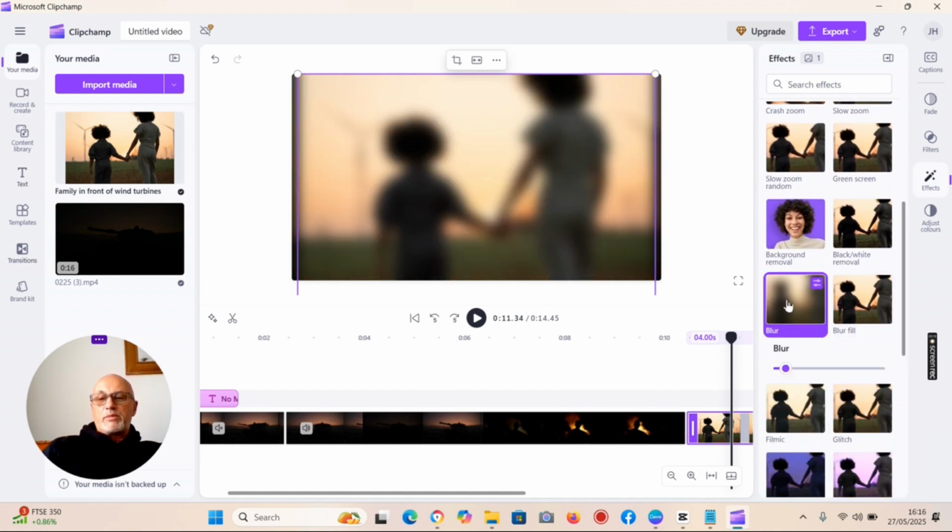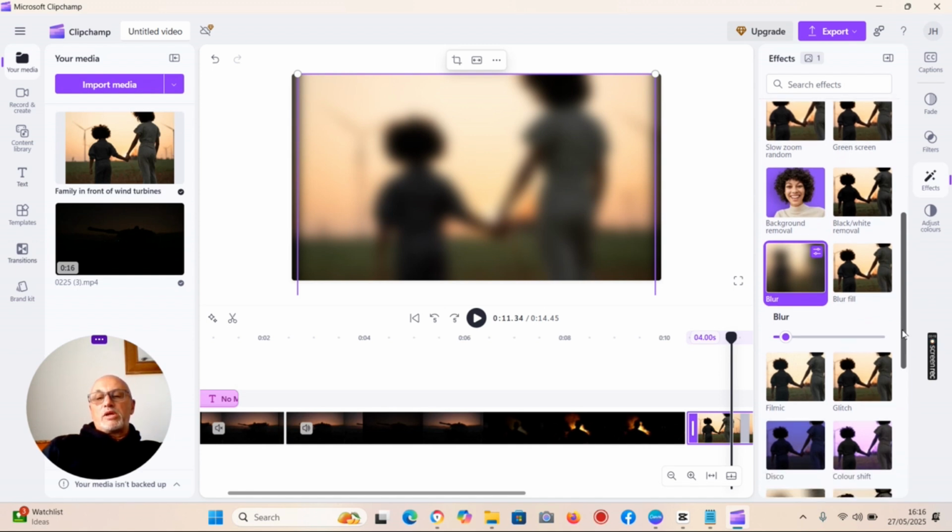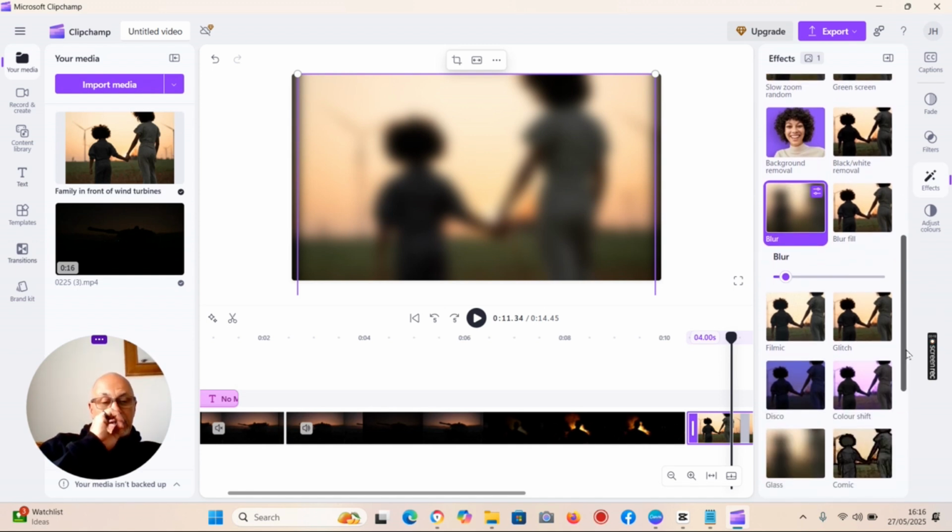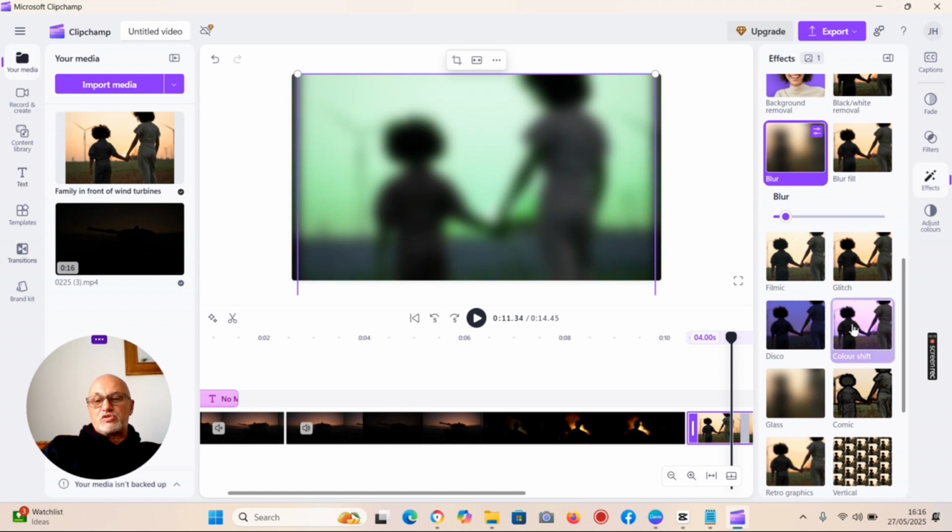So when I tap on the effect, it's got all the different types. So you could do background removal like that, and then you could blur the background, and then put the image on top with a blurred background, and then you would have a blurred background but with showing the person on the top. Color shift. Let's try it with the color shift.